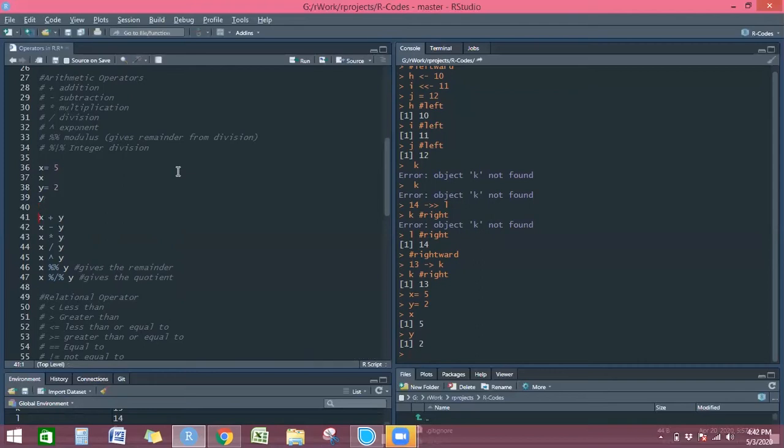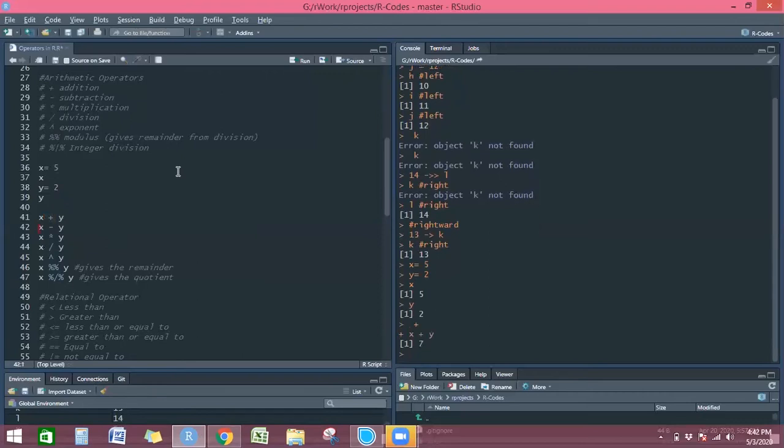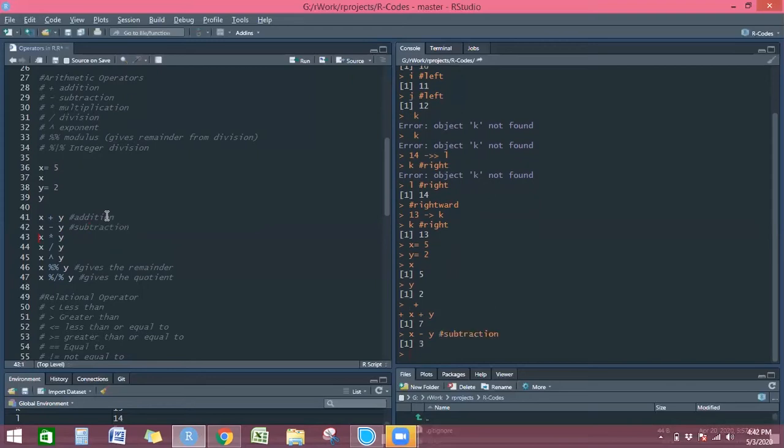Now let's add x and y. So I am using the plus sign here as an arithmetic operator for addition. Let's execute this command. So you can see 5 plus 2 is 7. So it helps in addition. Next, it is subtraction. For subtraction, as we use in mathematics also, it is the minus sign. Let's execute this command and you can see x minus y, that is x is 5 and y is 2. So the result is 3.